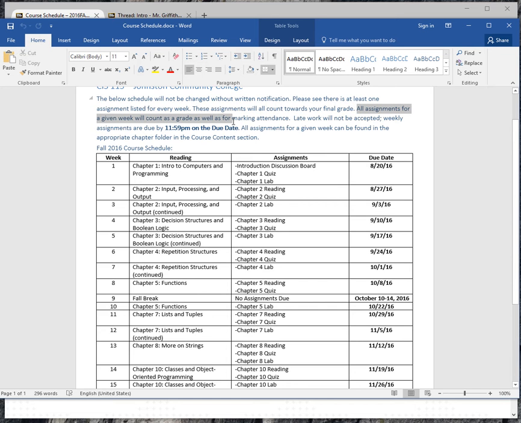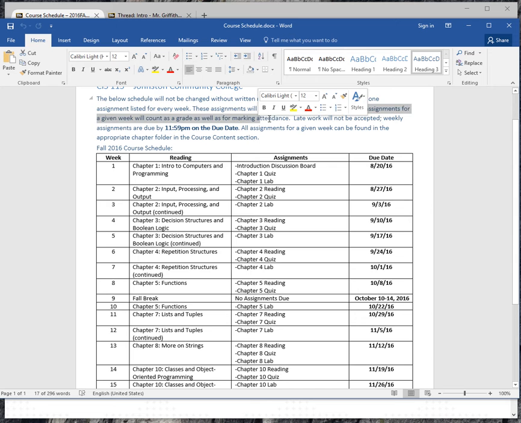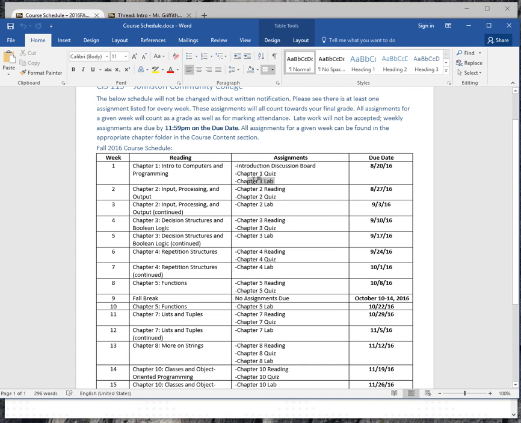If you look in this sentence, all assignments for a given week will count as a grade as well as for marking attendance. So if you, let's say for week 1, decide to just do the lab, you will get a grade for that lab. However, you will be marked as absent because you failed to do the chapter 1 quiz and the introduction discussion board. So just make sure you complete all assignments for a given week.